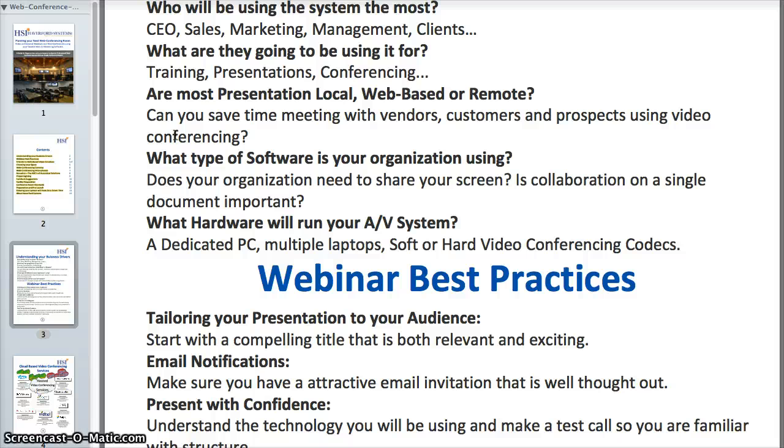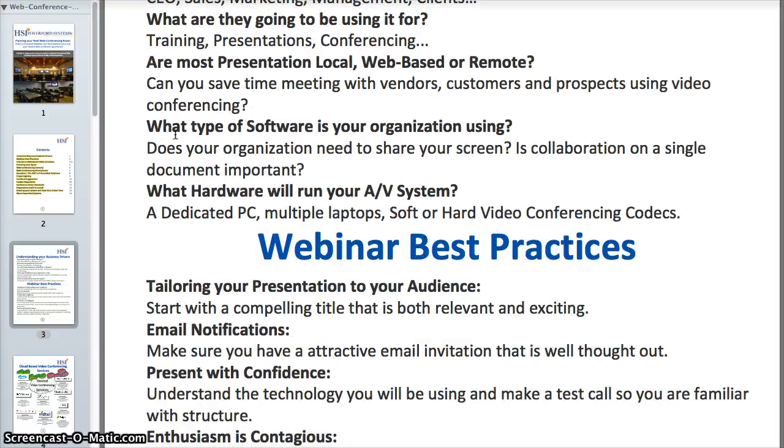This can be helpful information for us to help you choose which type of web-based conferencing really would fit your organization best. What type of software is your organization using? Does your organization need to share your screen? And also, bring that a step further, do you need to collaborate on a single document at the same time live? What hardware will run your audiovisual system?